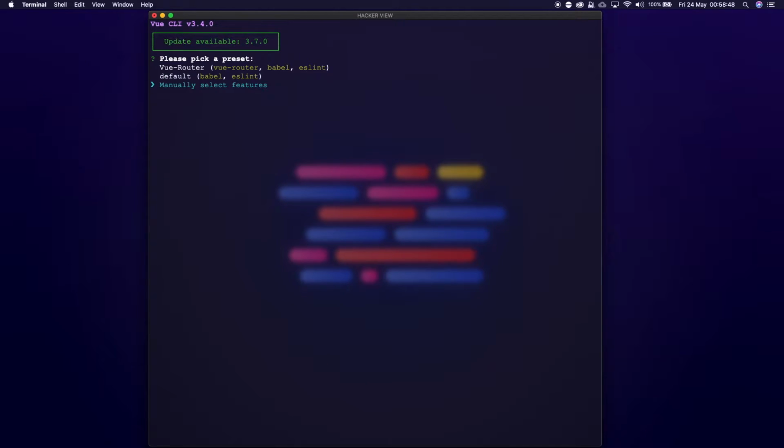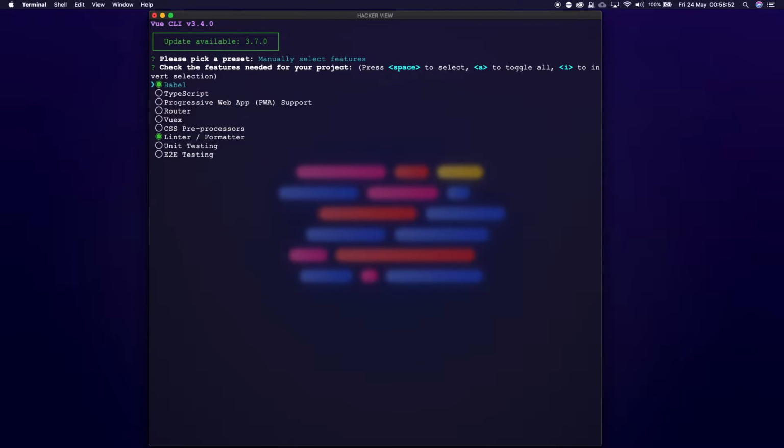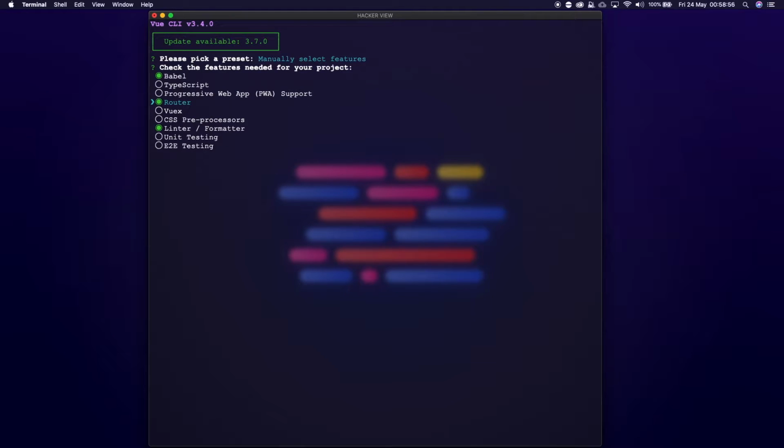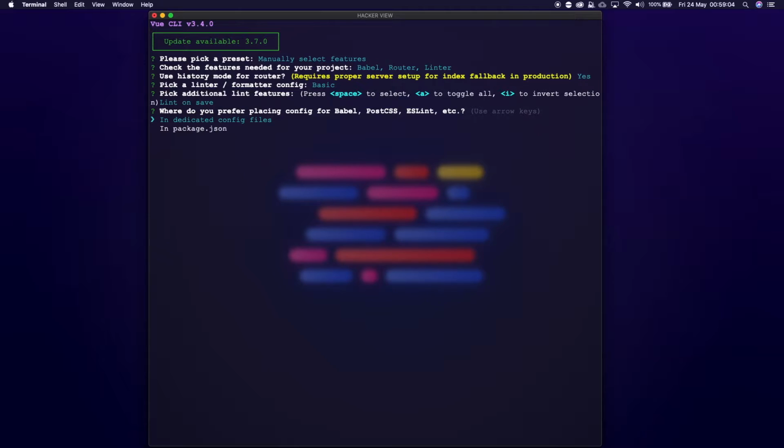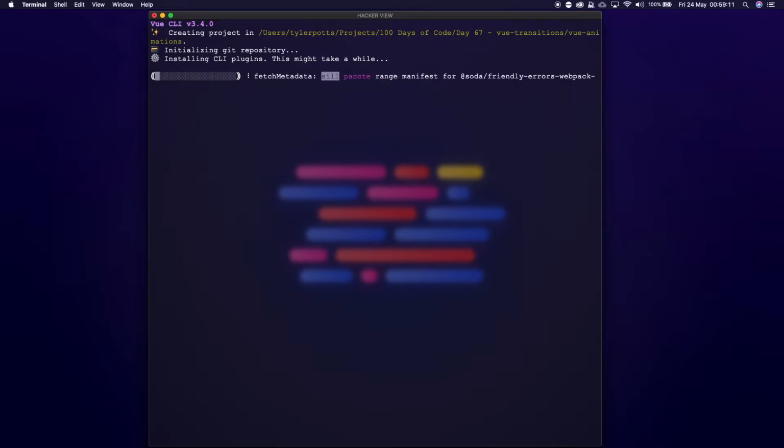I have a preset already set for this, but I'm going to go to manually select features, so you just hit enter. I'm then going to select router by pressing spacebar, and then I'm just going to hit enter again. This is going to ask us, do we want to use history mode? I'm just going to hit enter through that. This one doesn't really matter for this small project, so again, just enter, and once again, enter. And now this is going to basically build the files for our application. So I'm going to let this run, and I'll see you in a minute.